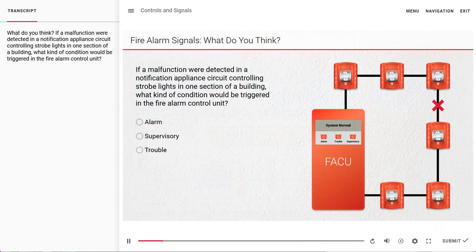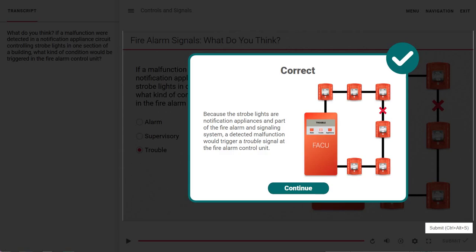What do you think? If a malfunction were detected in a notification appliance circuit controlling strobe lights in one section of a building, what kind of condition would be triggered in the fire alarm control unit? That's correct. Because the strobe lights are notification appliances and part of the fire alarm and signaling system, a detected malfunction would trigger a trouble signal at the fire alarm control unit.